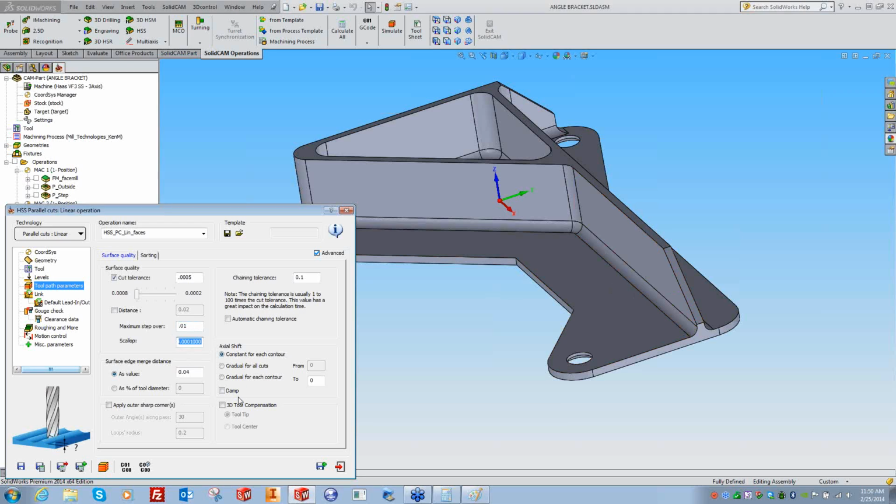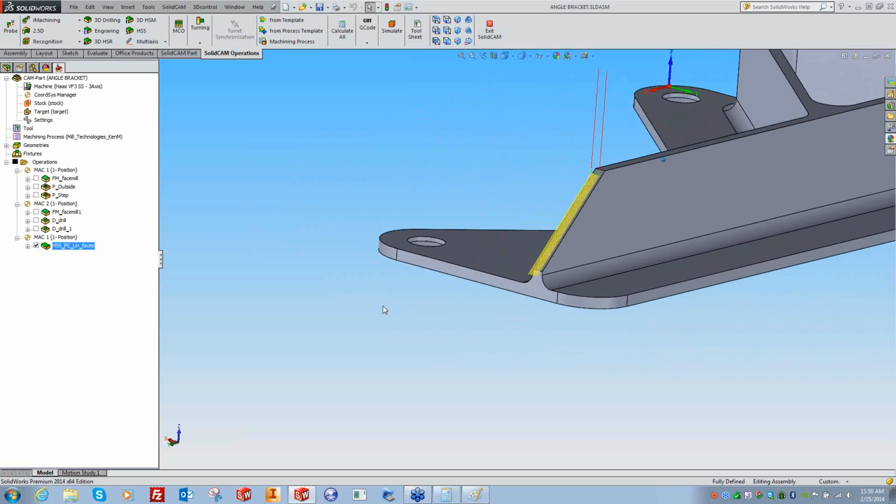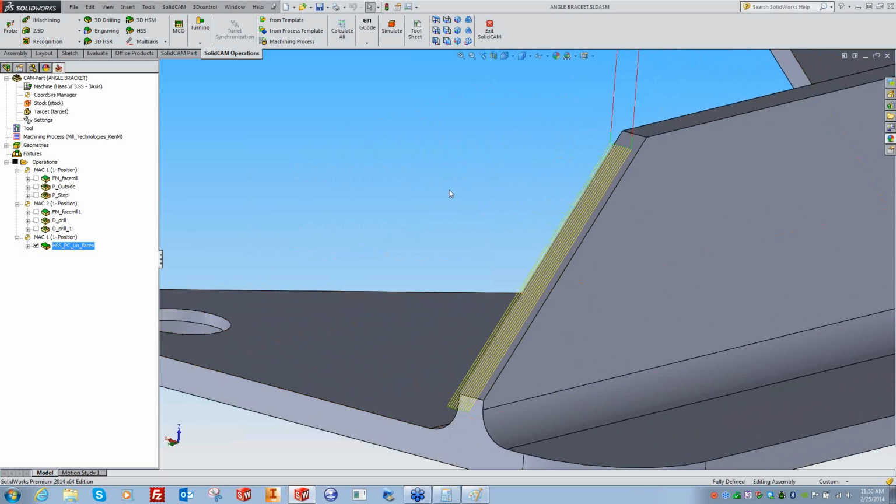Notice how the scallop height's changed. It's only 1/10 scallop height. That's referring to right there. I have to show the picture down here. I like drawing it. So let's go ahead and generate the surface and see what we have so far. There's a nice little cut going up and down it.